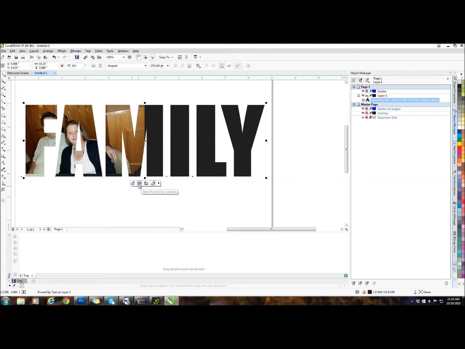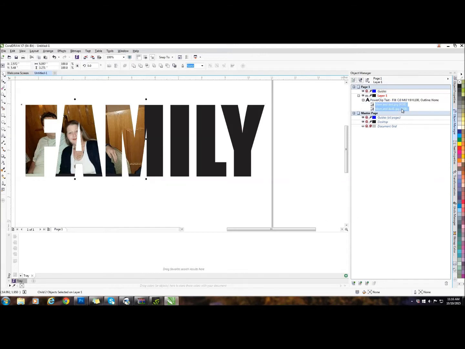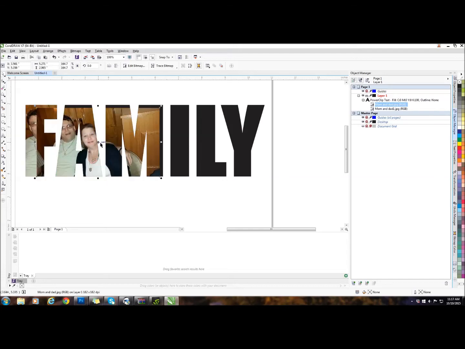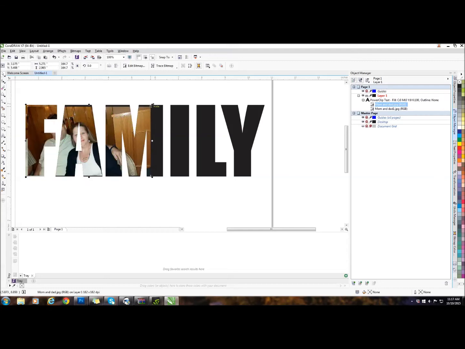So first we're going to remove it, select the Powerclip contents. I'm going to come over here and only select, because you see it lights up everything that's in the Powerclip, I'm only going to select Mom and Dad, not Mom and Dad 1. So now you'll see only the first picture is manipulatable. And we're going to make this a little bit bigger. And we're going to get a nice picture of Jen.